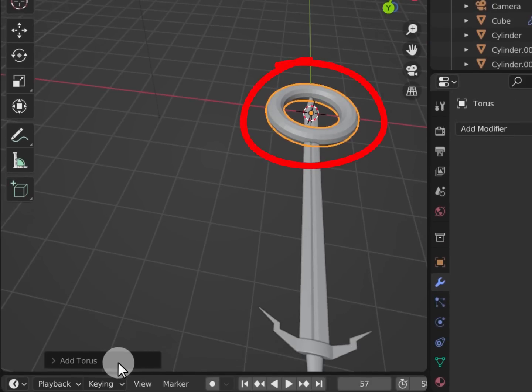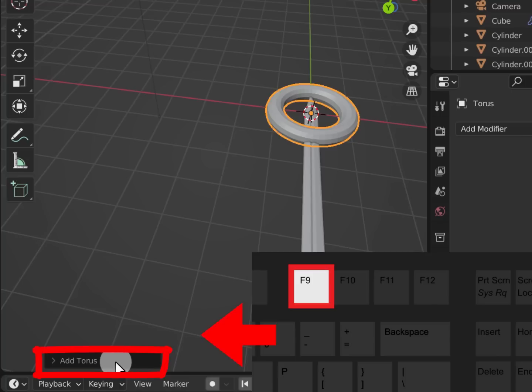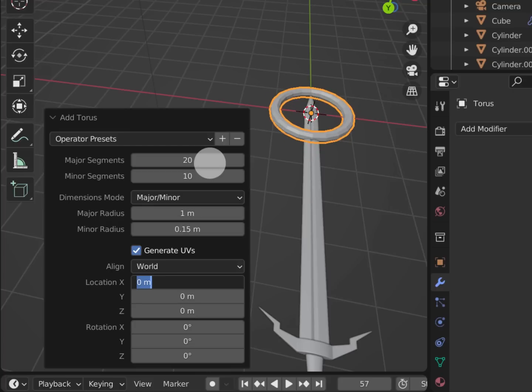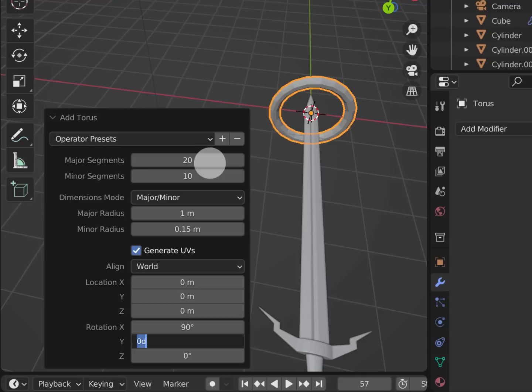So before clicking anywhere, we now want to jump into our last action operator panel. And friendly reminder, if you don't see this, you might have clicked off it already, or you might have performed another last action. To get it back, just select your torus and then hit F9. Now I'm going to set my major segments to 20, minor segments to 10, minor radius to 0.15, and then I'm going to set my rotation value of X to 90 degrees.